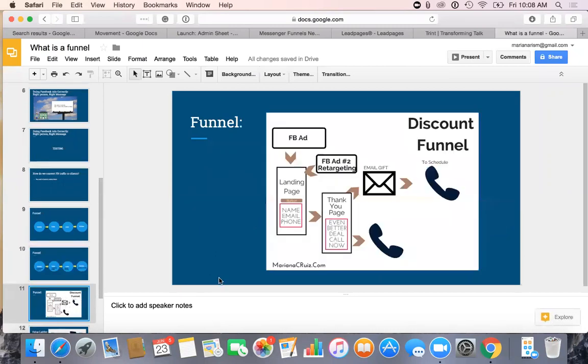So here's what it would look like, just so that you see all the moving parts, because there are a lot of moving parts. So first, it's the Facebook ad. We would build that based on the research. All of this has to be based on research in order for it to work. And then it's the landing page.